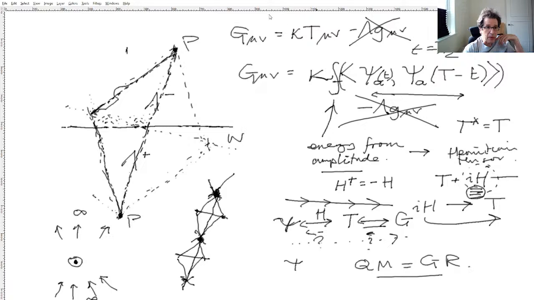Now, actually, let me just, I think I've been talking over the wrong picture for a bit. Let me just select a new source.